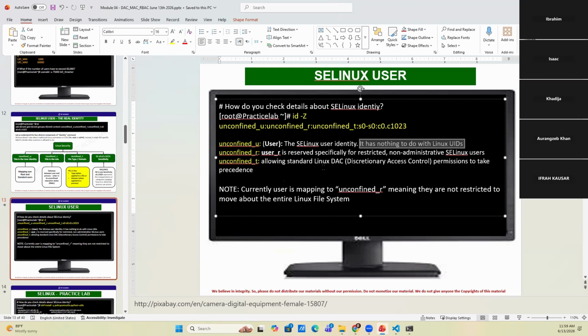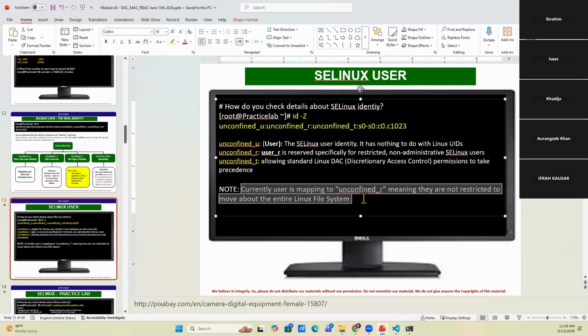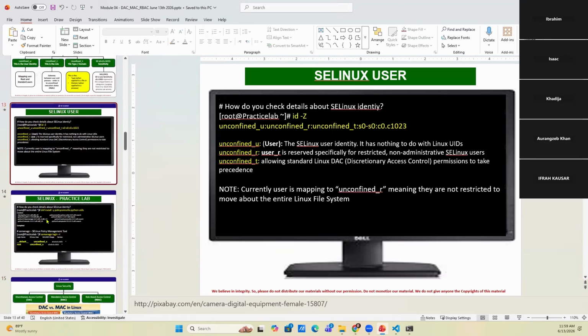User R is reserved specifically for restricted non-dominant. Then unconfined, allowing standard Linux, we're going to talk about that. So basically, user is mapping to unconfined. The way all of you should check a system, it's saying that your Linux safety enhancements are not really in place 100%. Your system is vulnerable. Your machine is in a state.